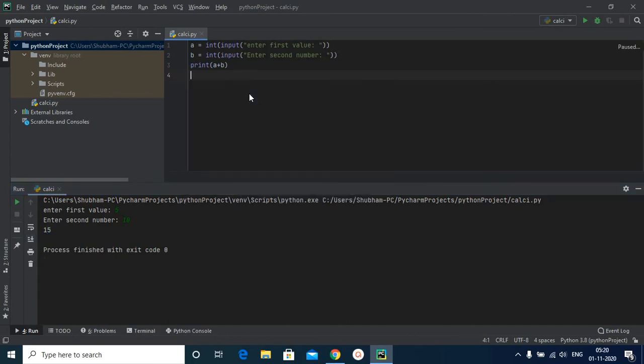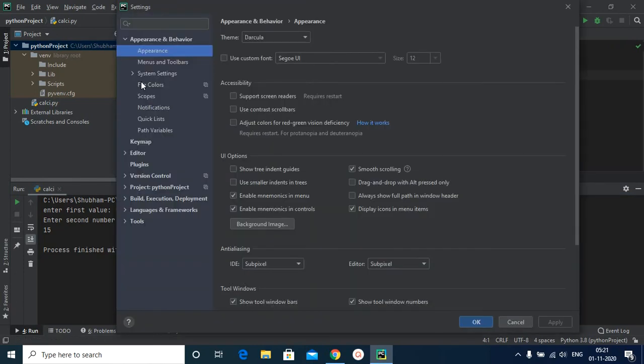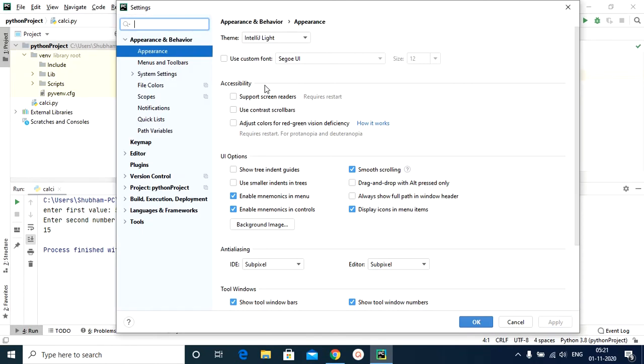Now before wrapping up this video, I would like to quickly touch upon a few things and you can play around with them. So as you can see, within settings, we have numerous options. Now we are going to discuss most of them in due course. But as of now, I want you to focus on the appearance and the behavior section. So if you see, you can go ahead and change the theme. So as you can see, the theme was changed.